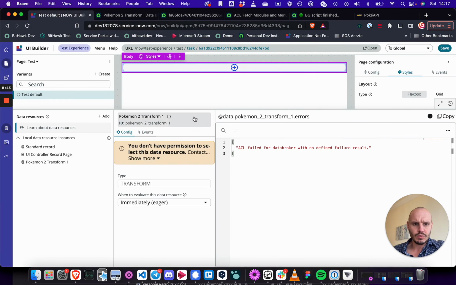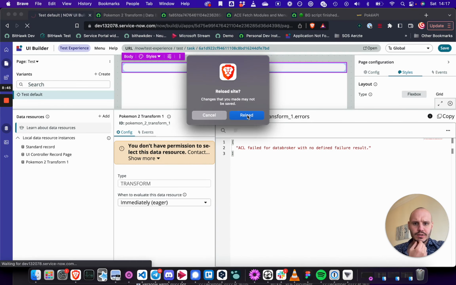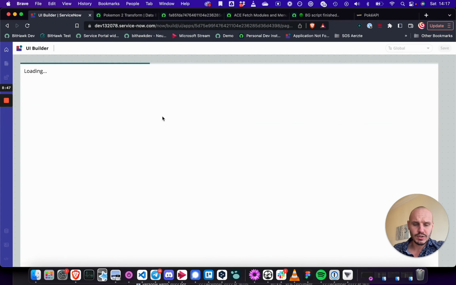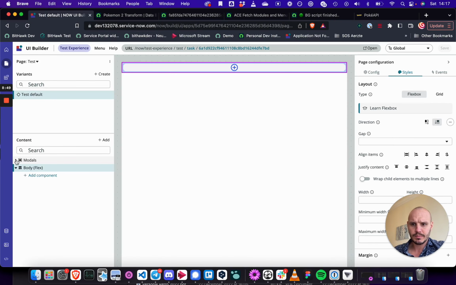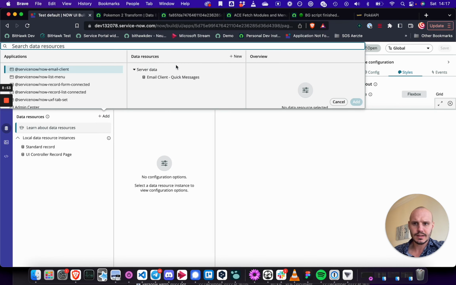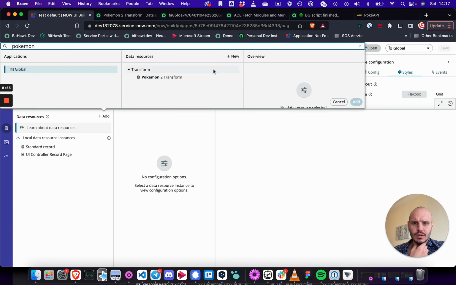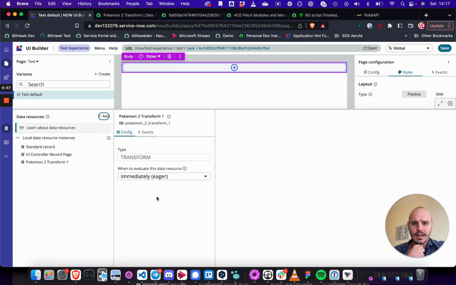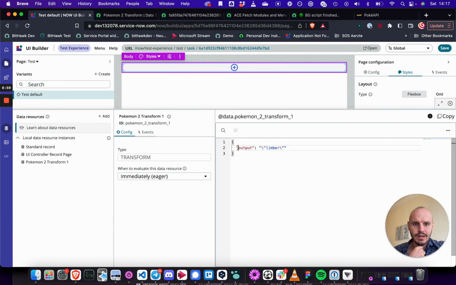And if we go back to UI Builder and we refresh, we can reload. We should have permission now to access this transform. So let's have a look. We need to add it again, I guess. It wasn't saved. Pokemon 2 transform. Add. And there we have the output.